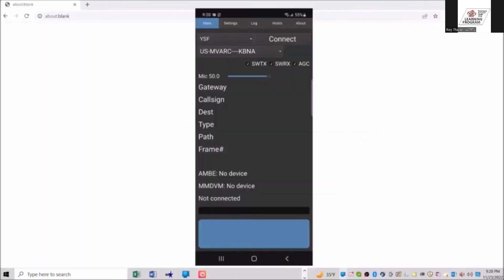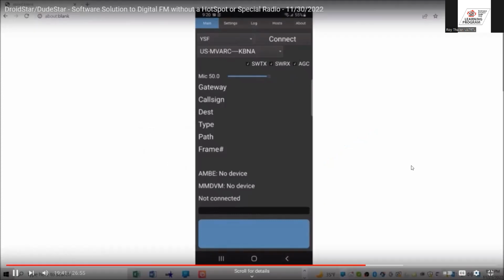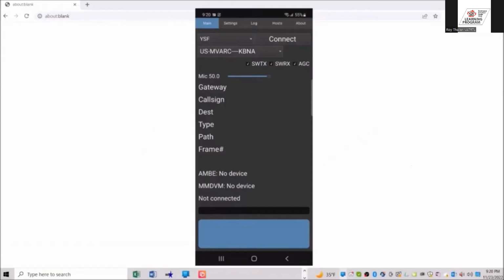Okay, I'm going to do a short demo of DroidStar in actual use. I have my cell phone screen showing on my PC so you can see it easier. And I'm going to contact another ham operator who will be using an FT991A radio, and I'm going to be using my phone. We're going to connect through the Magic Valley Amateur Radio Club Fusion system. All I have to do is hit the connect button to connect to their system.